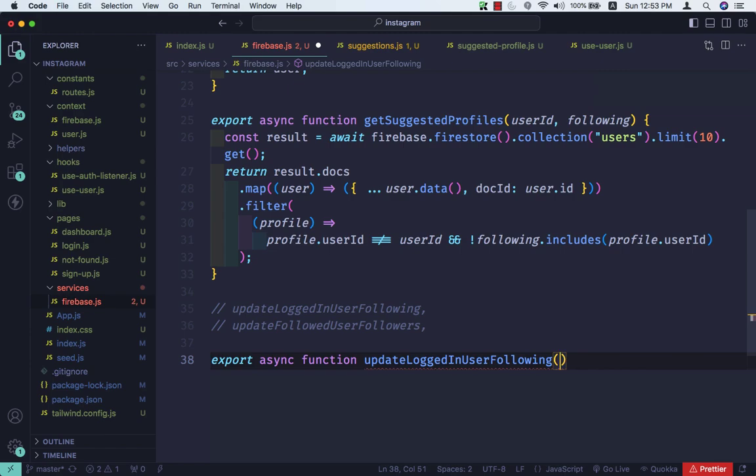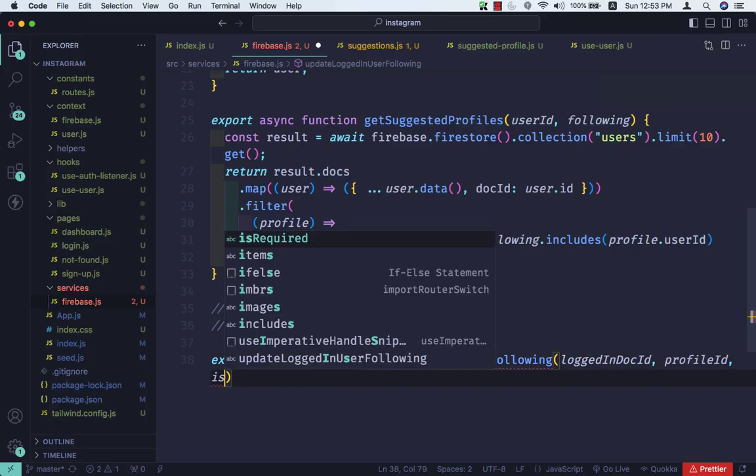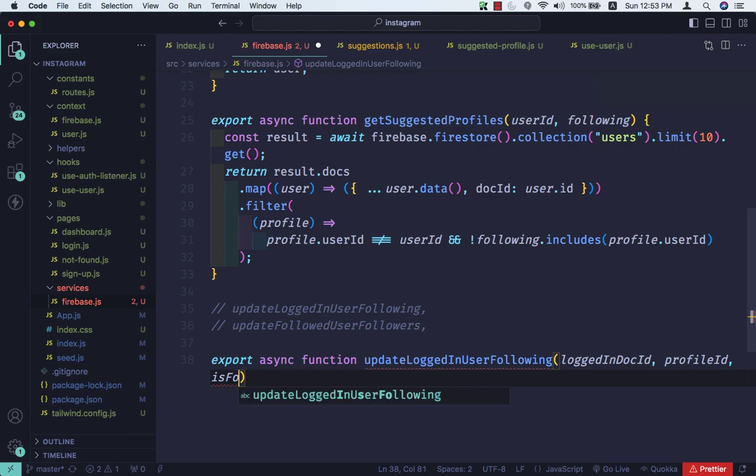Inside I'll pass the parameters, which are going to be logged in user doc id, logged in doc id, and the second is profile id, and the third parameter will be is following. Okay, this will be true or false.